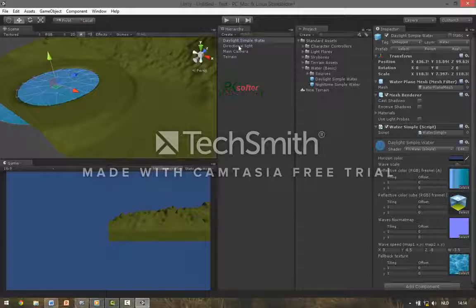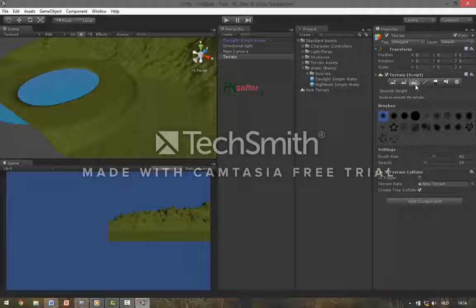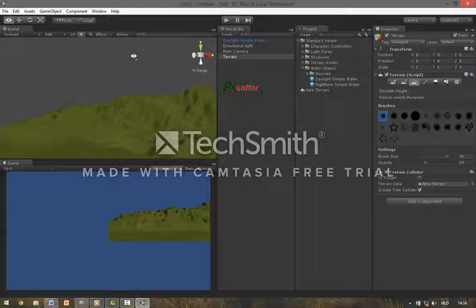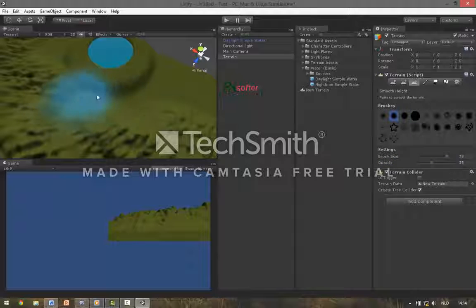To smooth out this ring a bit, we go to terrain, smooth height tool, and just go around it. You can add some details by raising and then selecting these brushes.